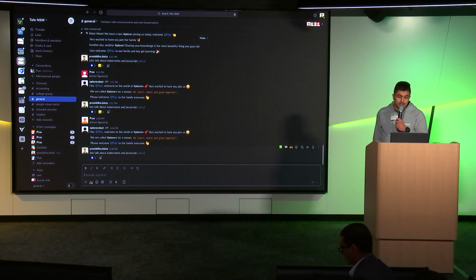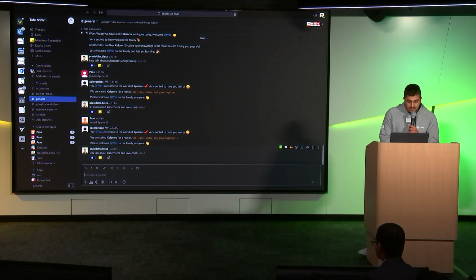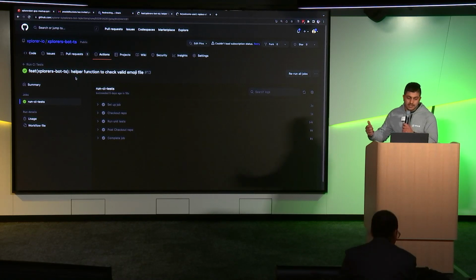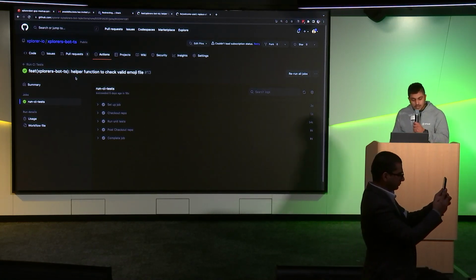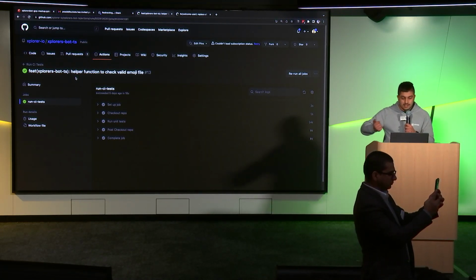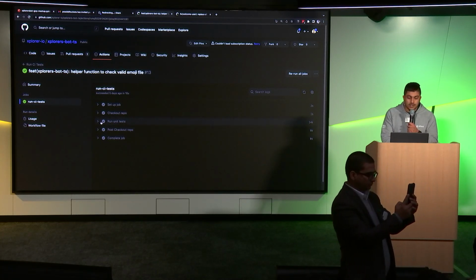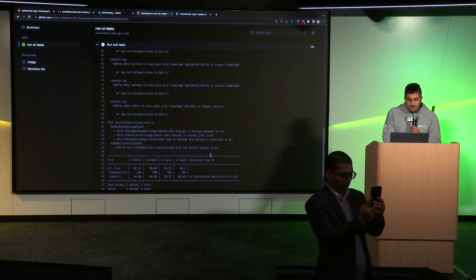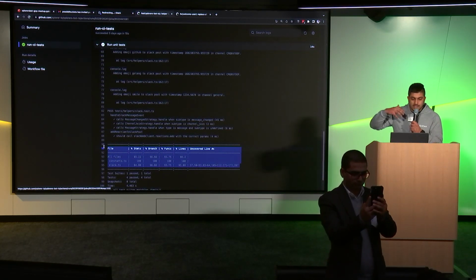Hopefully it reacts with the JavaScript emoji, which it did. I'd also like to show you quickly the CI/CD side of things. So every time you push a commit to GitHub, it runs the CI tests. And for this application, it runs all the unit tests using Jest. And it gives you test coverage as well. So this is your CI bit.